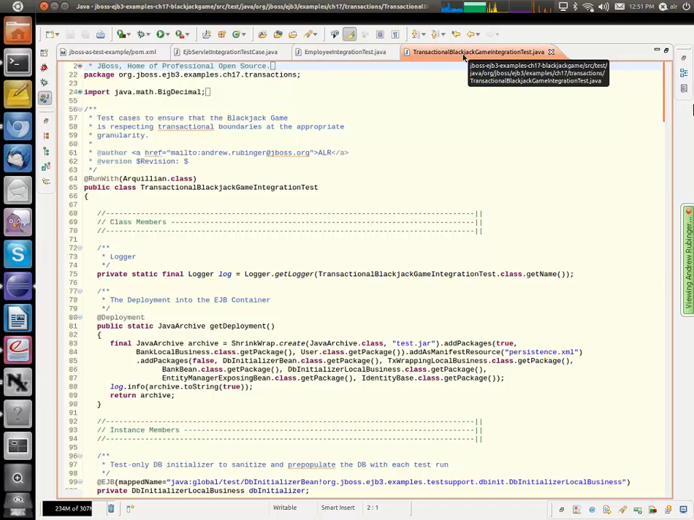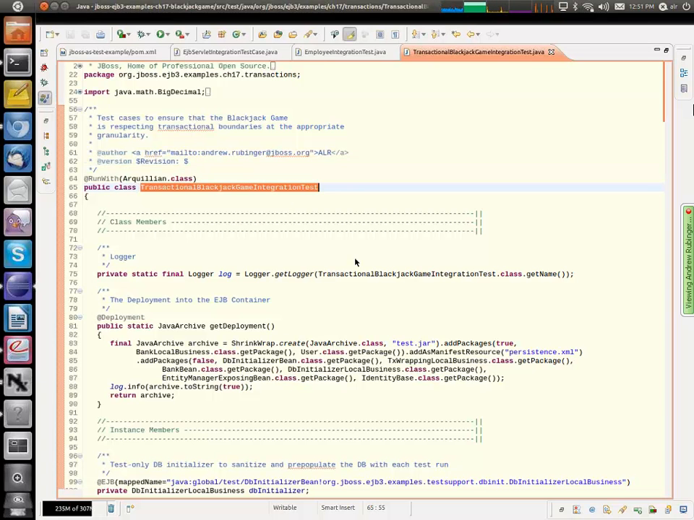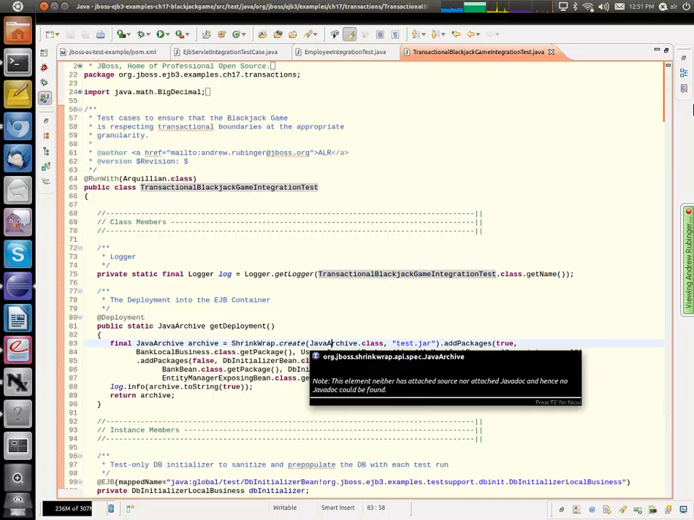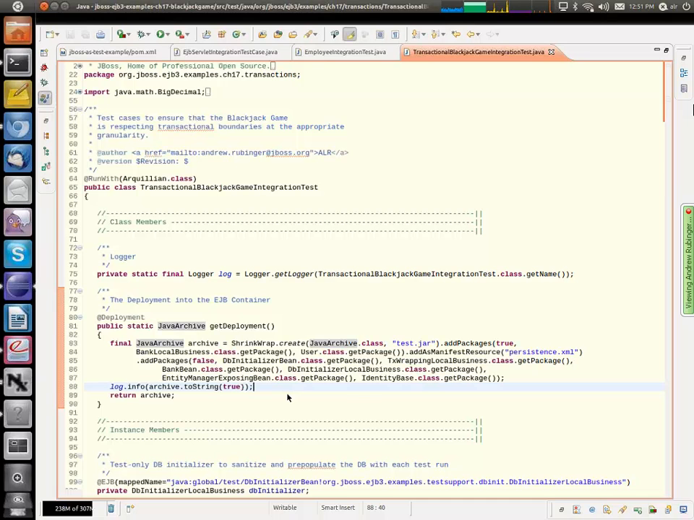This will be our last example for the day, as you see that we're kind of getting towards the end of the hour. This is going to model a transactional blackjack game. Blackjack is a game played at casinos, and what I've done here is I've modeled it in an EJB.